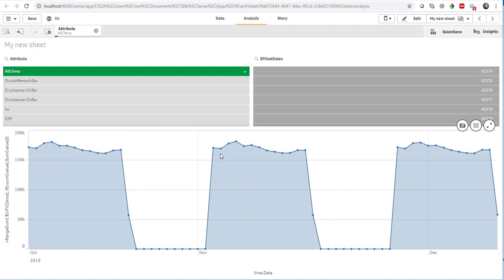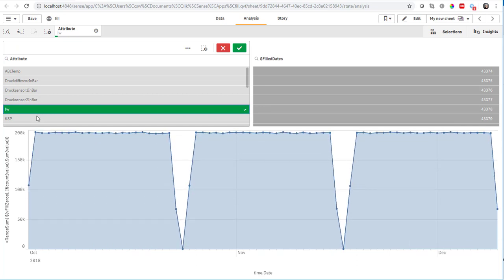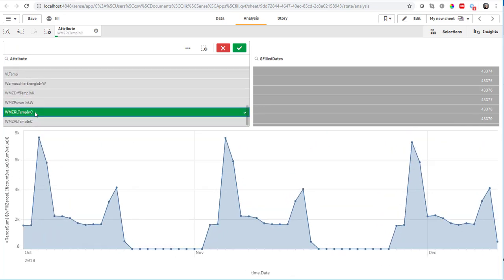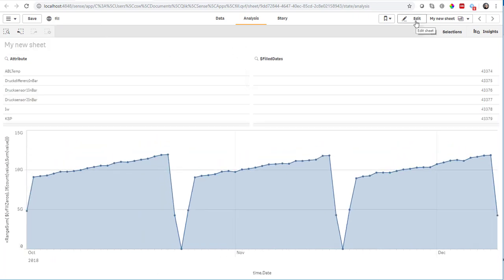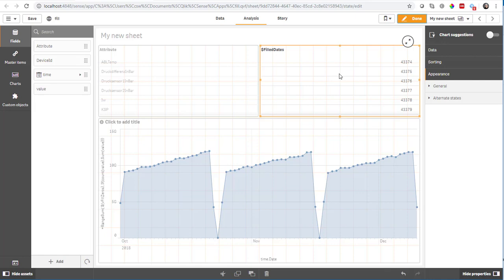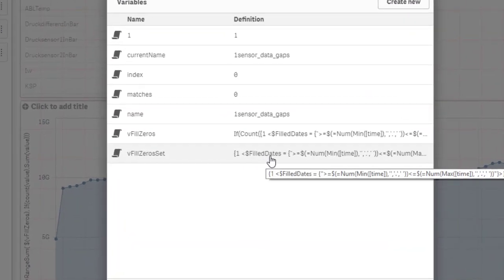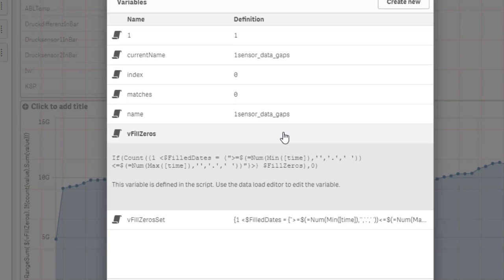And now if I go to different attributes, which have different gaps in their time series, I can see always zero values, even if there's no value. It's showing like this. Right. For those who want to see how this is done, there is a set for this, a set modifier, and there is the variable that we use that you can inspect, and you can also check out my GitHub for more.